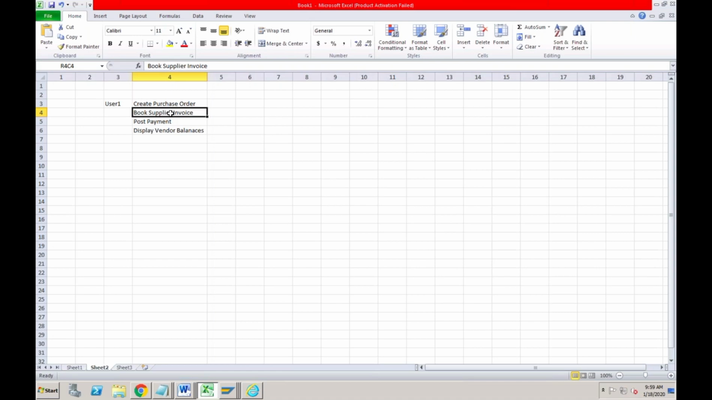So how will you start? How will you identify which apps are available from SAP to create a purchase order, to book the supplier invoice, to make the payment, and to display the vendor balances? Because in Fiori, I cannot use transaction codes. In classical GUI, I can use transaction codes, but in Fiori, we don't have access to transaction codes. So how will you verify which app you will allow to the end user? How will you start?